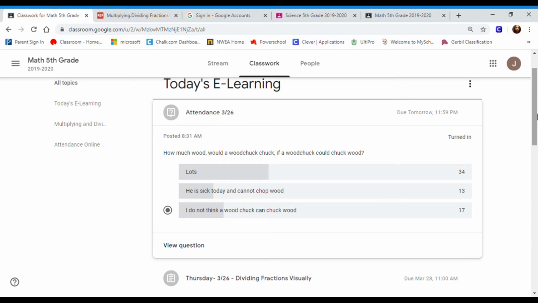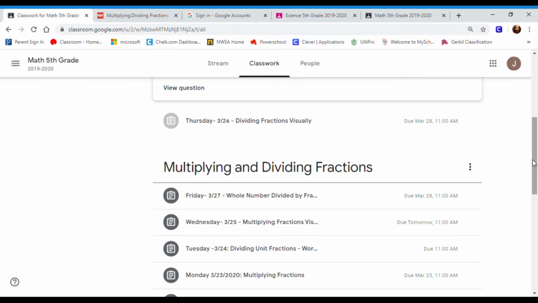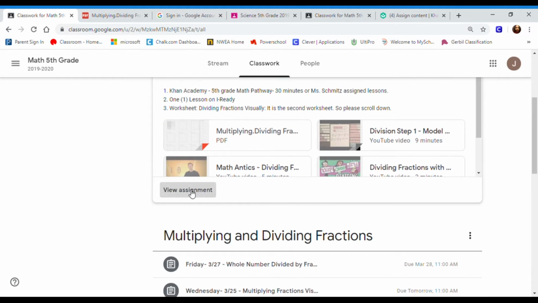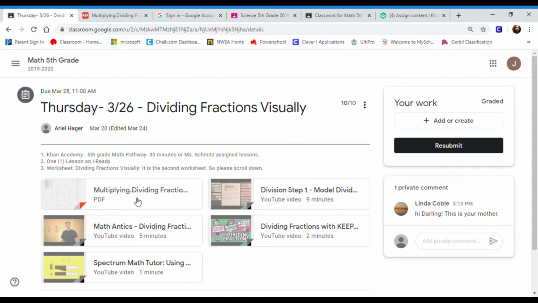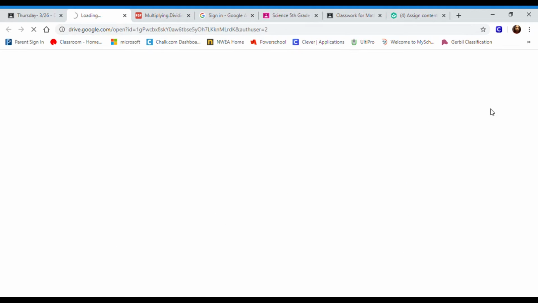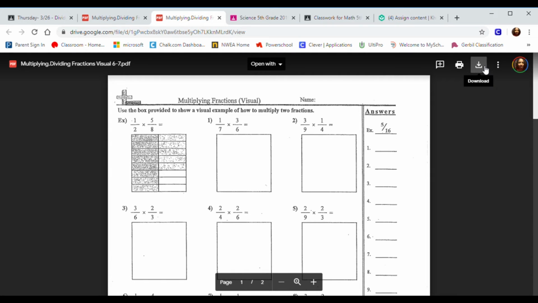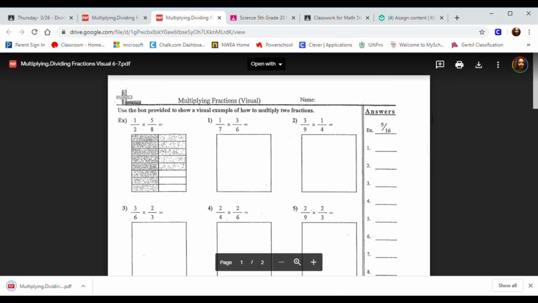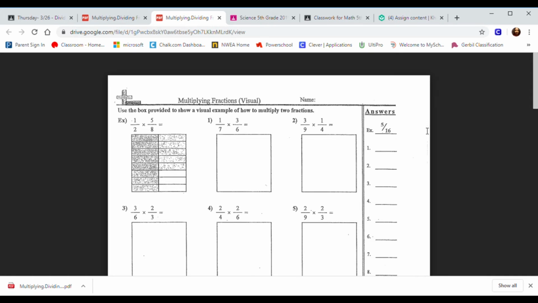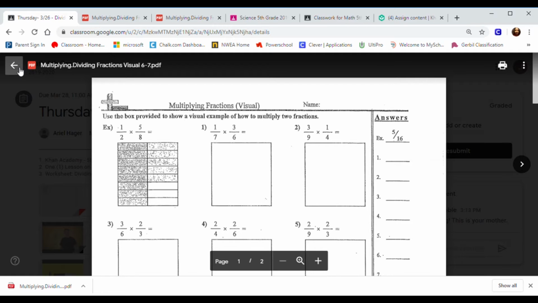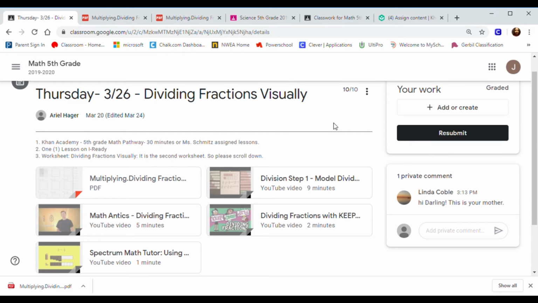Your next part of your work is dividing fractions visually. When you go back, after you print out your worksheet, you hit View Assignment. If you click it from here, More Actions, we can open it in a new window. You can start with the download button. So if you couldn't print and don't have printing capability, and then when you have downloaded that document, you can go back to the classroom. I hit this back button right here, and I'm back at the assignment.